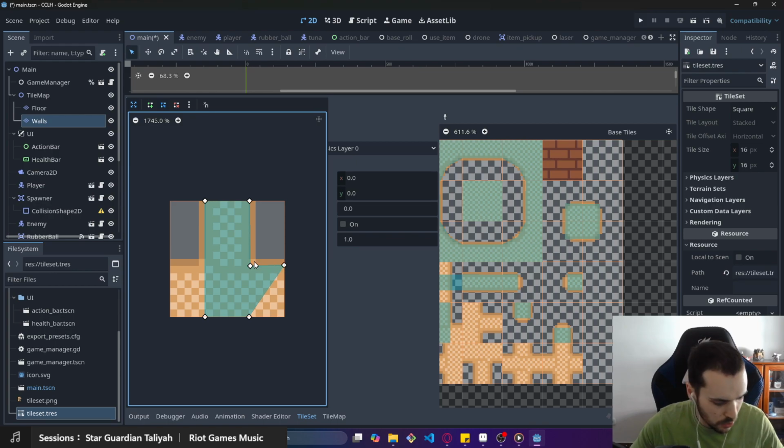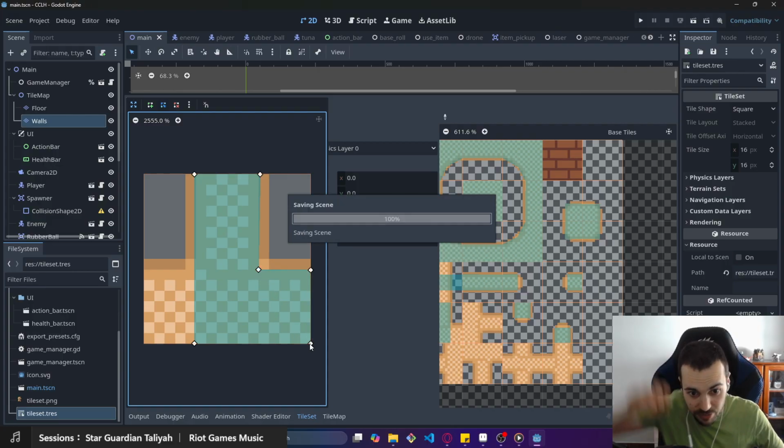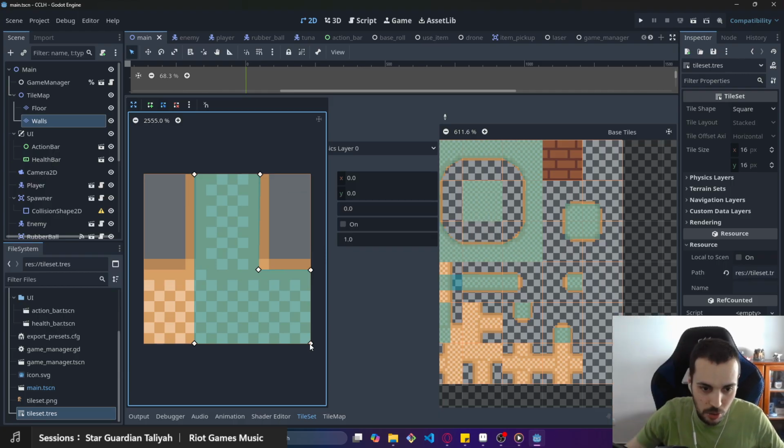There's gotta be a way to zoom in more on this. Oh, control scroll wheel works. Okay. Great to know. By the way, save! Save! Holy.